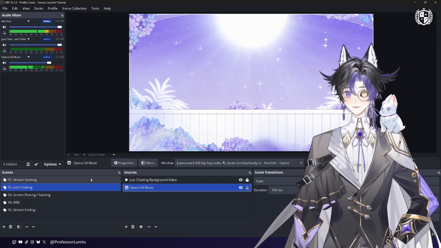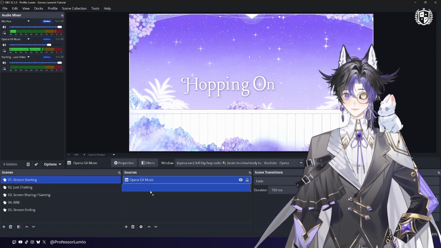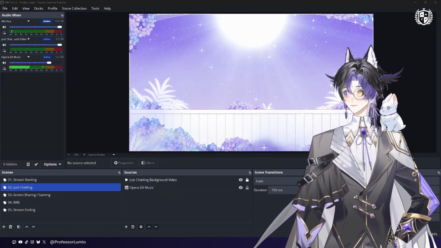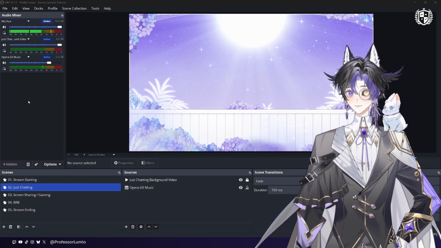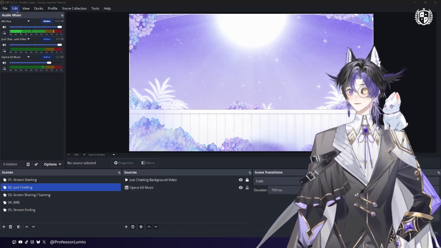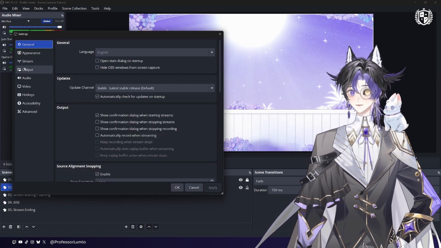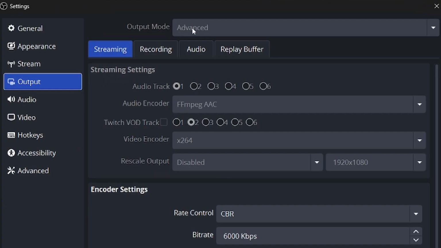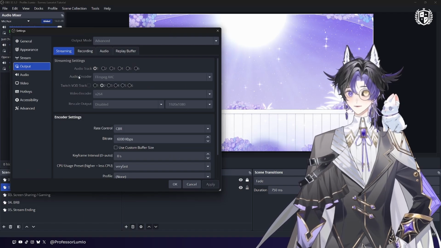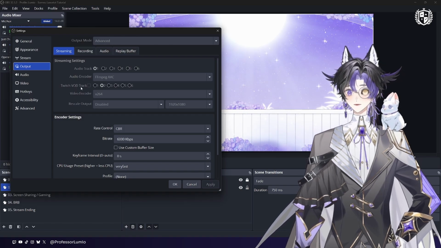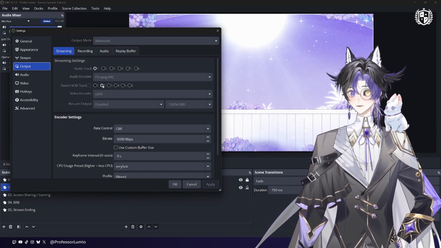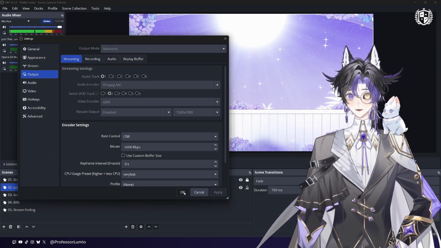Let's copy and paste this to our other scenes. Now that we know that works, I'm going to pause the music. While we're working on our audio, let's head back into the settings. From there, we're going to go to Output and change Simple to Advanced. Once we've selected Advanced, under Streaming, there's the option Twitch VOD Track. We're going to check this box and have it assigned to 2. Once you have that checked, press OK.